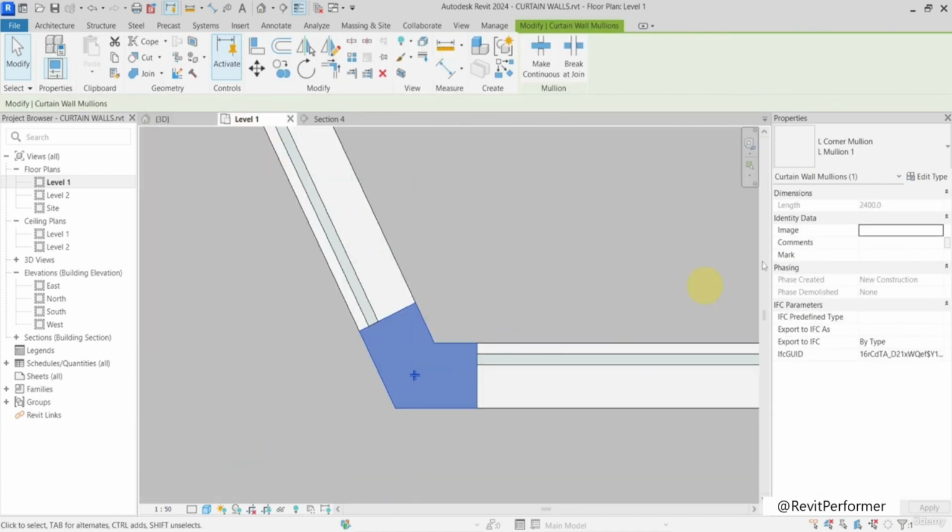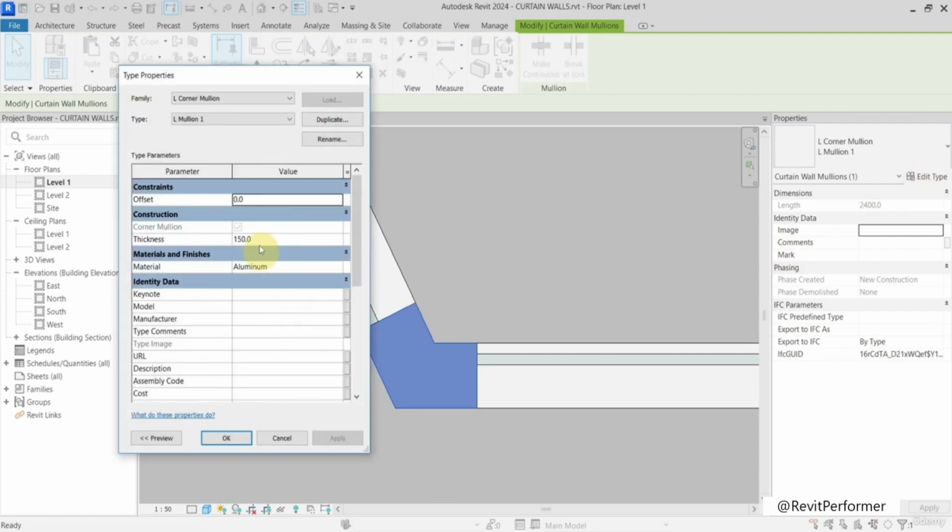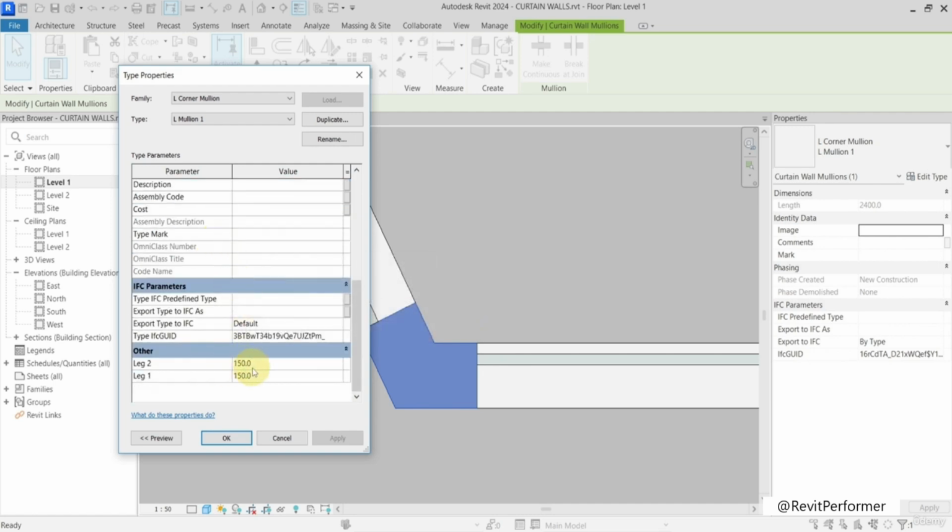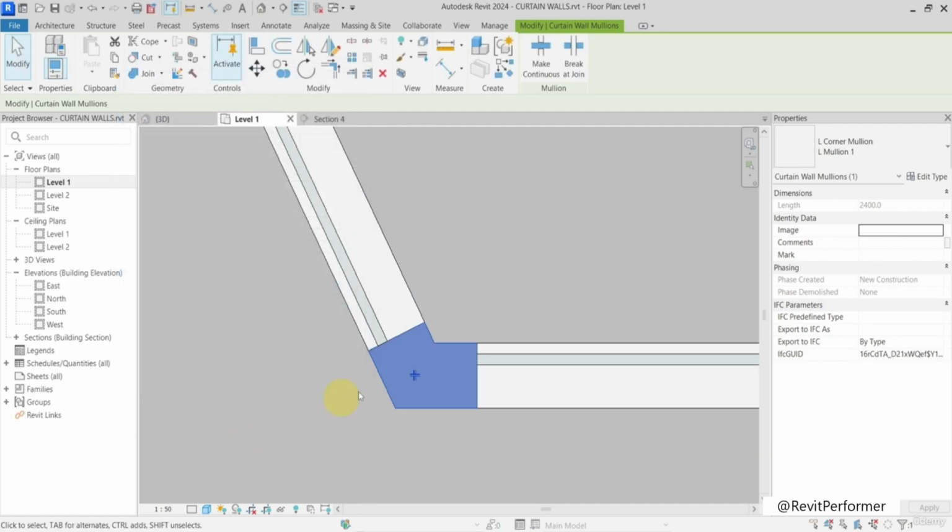For the L1, if I go to my type properties again, I have thickness, which is this, offset, the same thing applies, and then leg 1 and leg 2. And these are the distances of leg 1 and leg 2. So if I change this to, let's say, 50, you can see that it's making the leg shorter, and the other one as well. So you can modify the appearance of this L curtain wall mullion on these curtain wall joints.